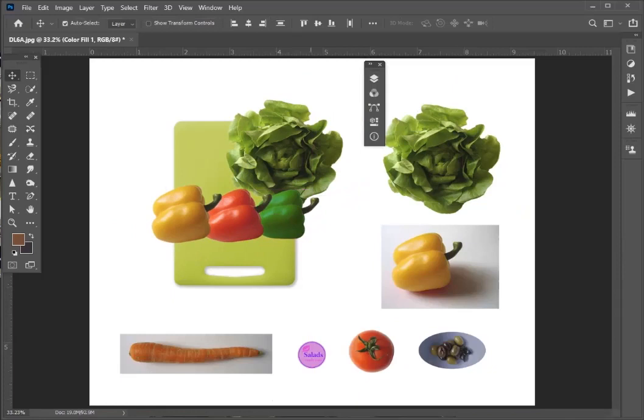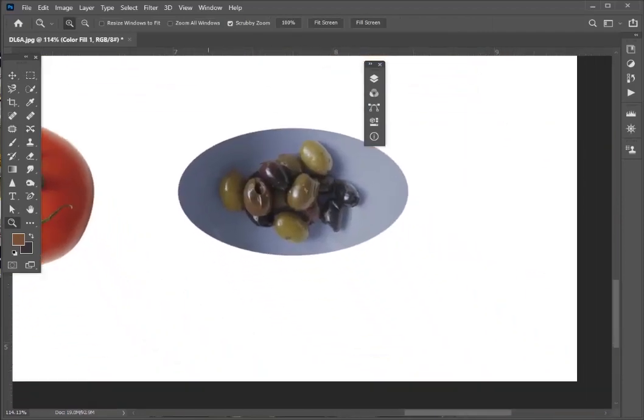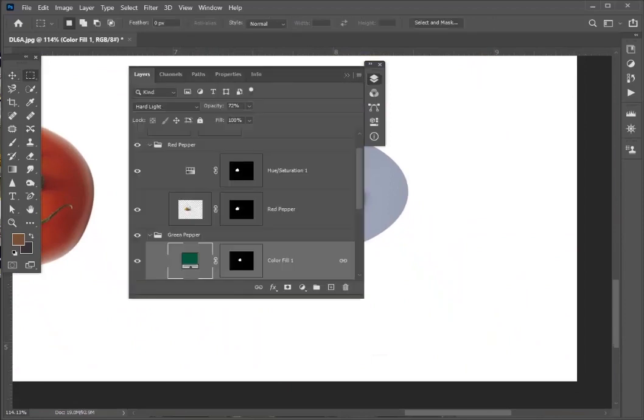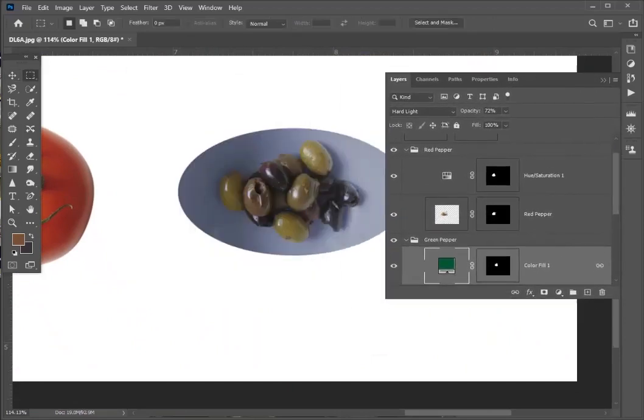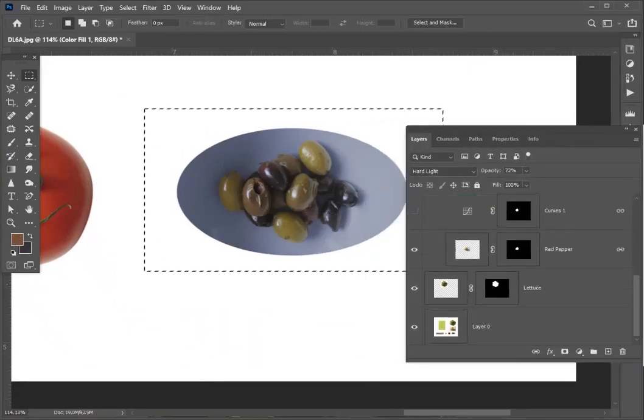So 3 down. Olives. The olives are the one object on here that are not going to be easy to make into something in perspective. I can tell you how. I don't think you should spend the time on it unless you really just want the experience, but you could, again, make sure I'm on my base layer.